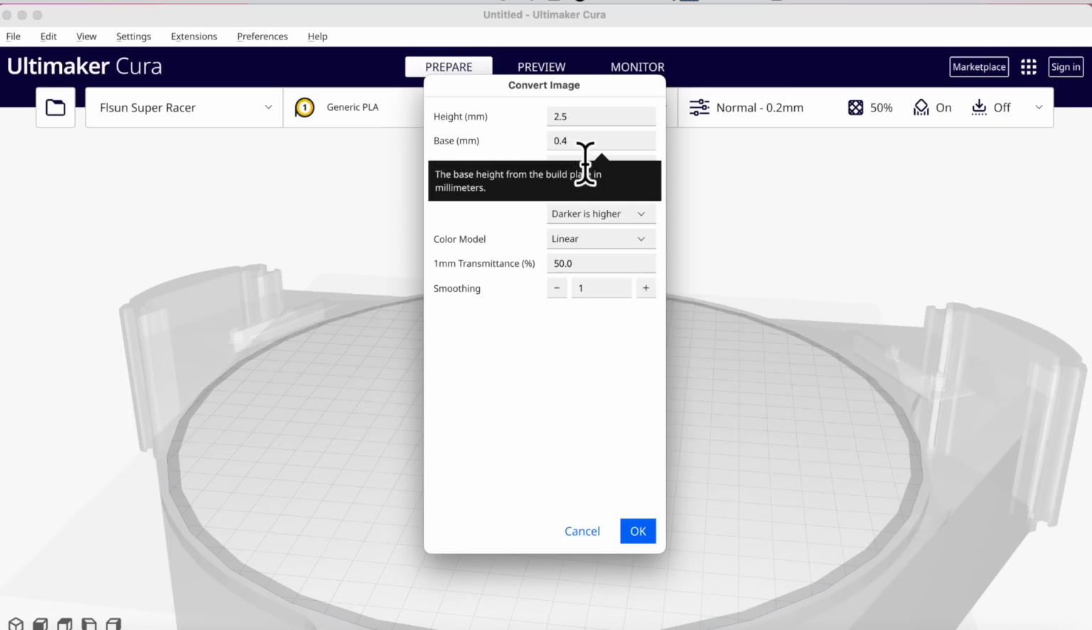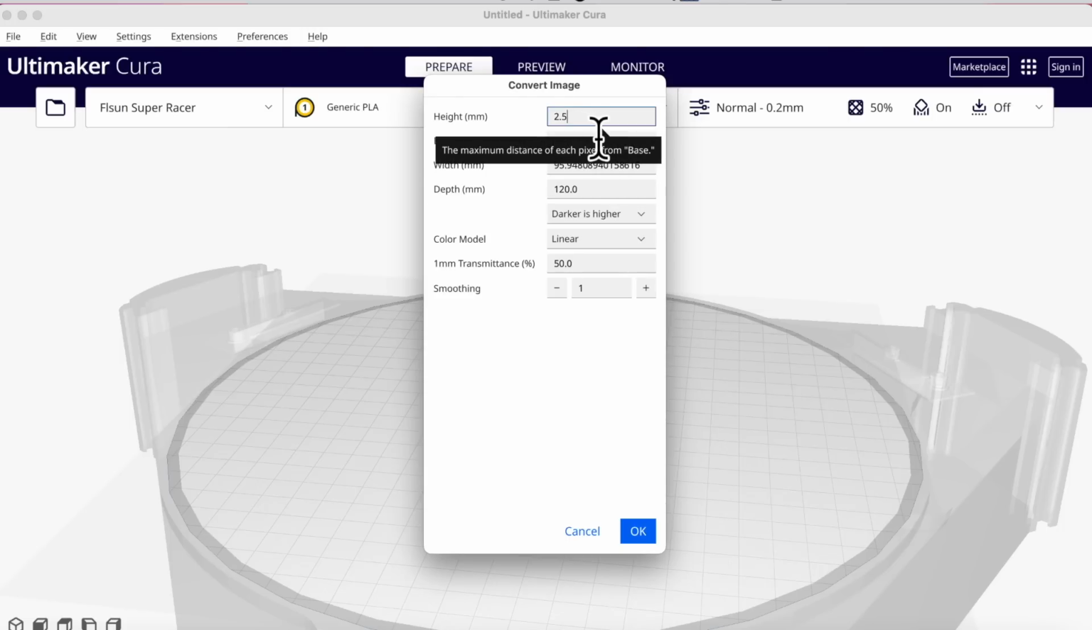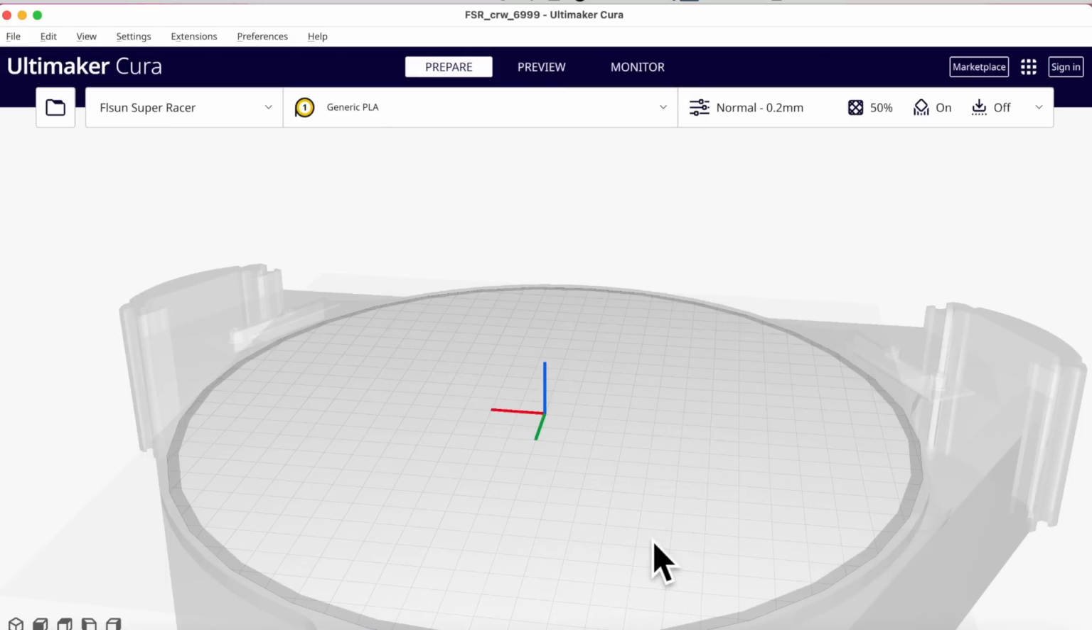How much of a base do I want on the bottom? If I make the bottom base too thick, no light will shine through. But I'll leave that alone for right now. But I'm actually going to change this to 5 millimeters high to show you a more extreme example. And then the size, and is darker higher or lighter higher? Do we want it to look like a negative or a positive? We're going to say darker is higher. And now I'm going to click OK.